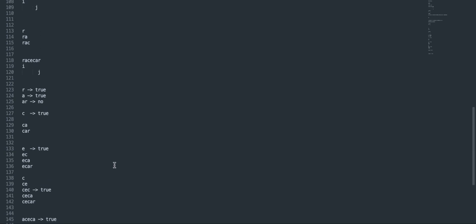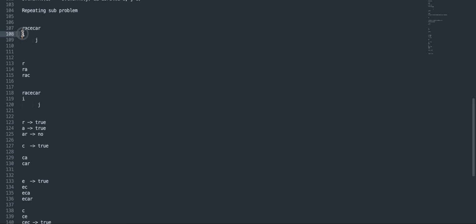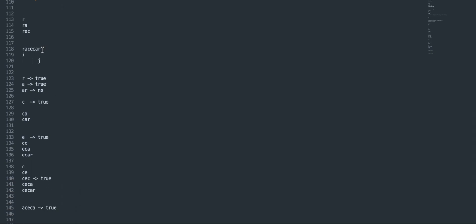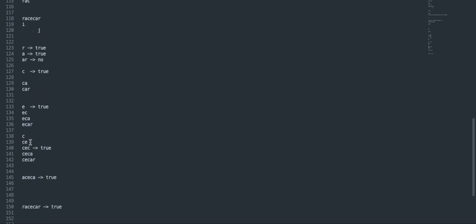So you can see when we change the iteration, if you start at i and j the original way, you won't be getting this. So in this case, as we move i and j apart, we have already solved for the smaller subproblems. So instead of solving the smaller subproblems again, we can pick it up from our stored result.